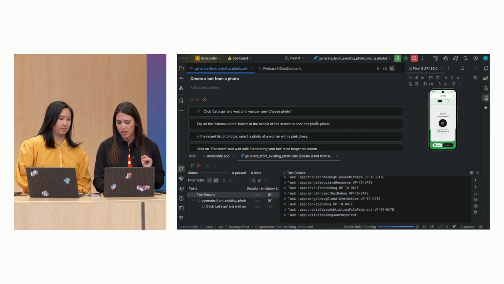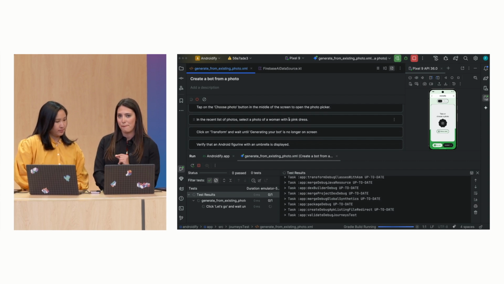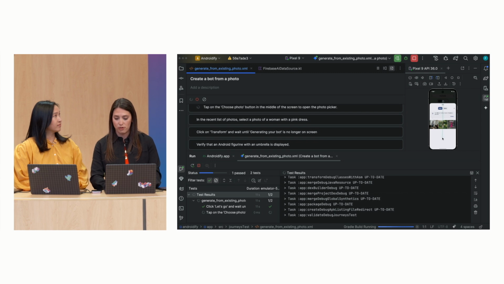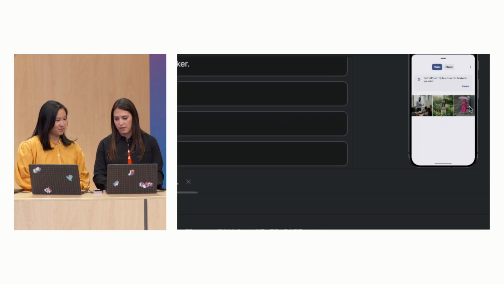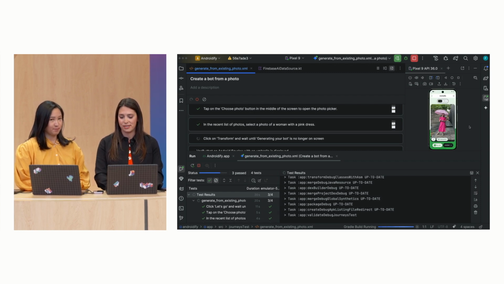Then the third one is a bit more interesting. Select a photo of a woman with a pink dress. This is where natural language is a lot more powerful. This could be the third photo, like here, or it could be the first one. So it would be hard to find with a regular command.